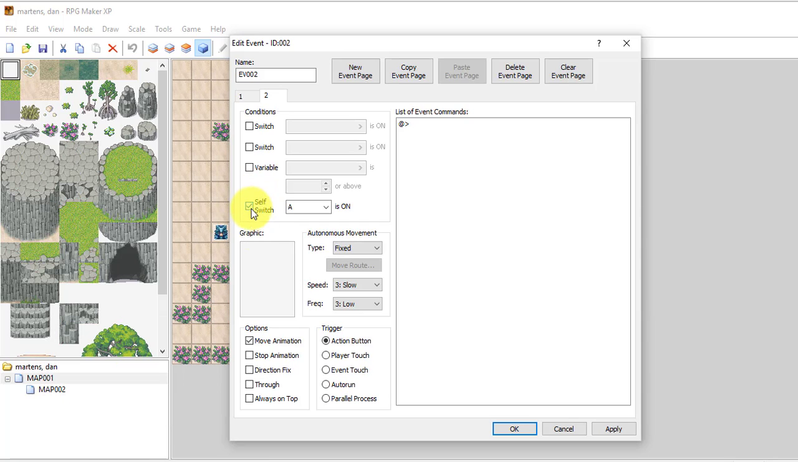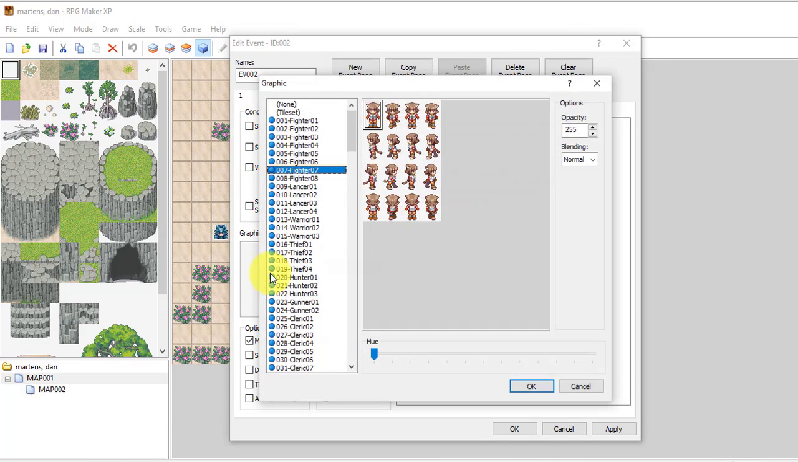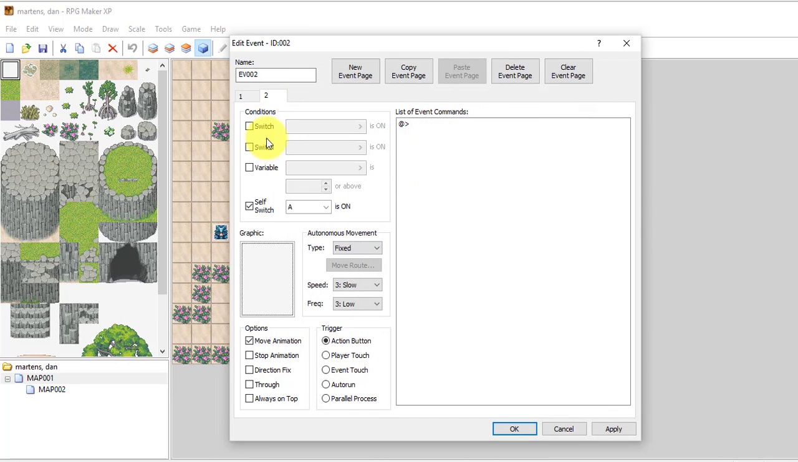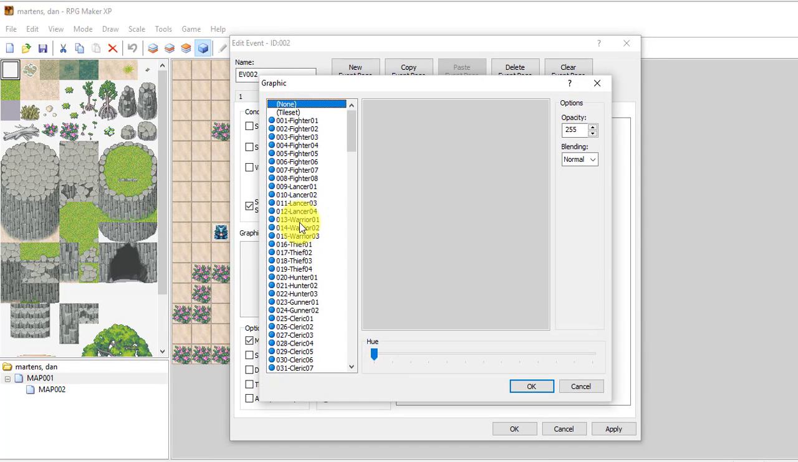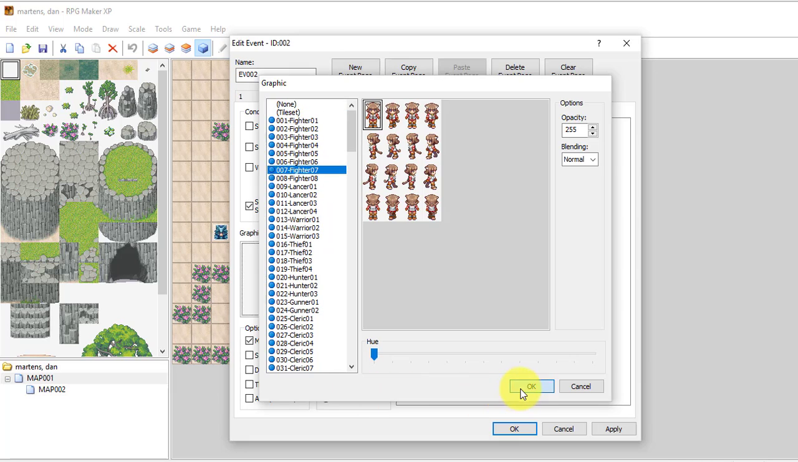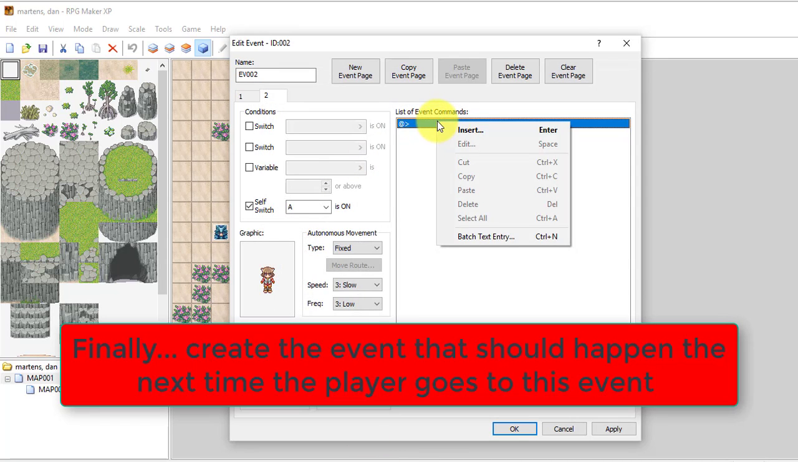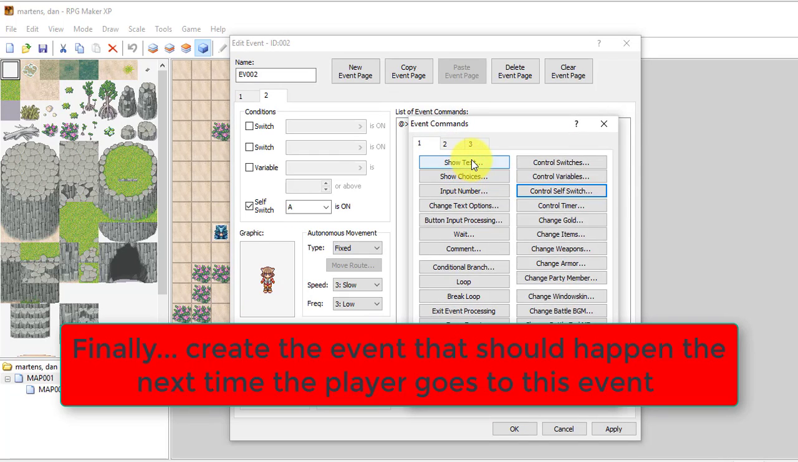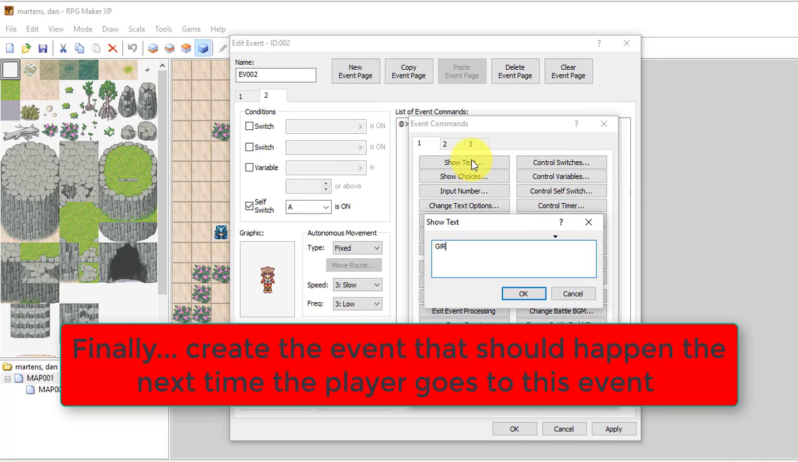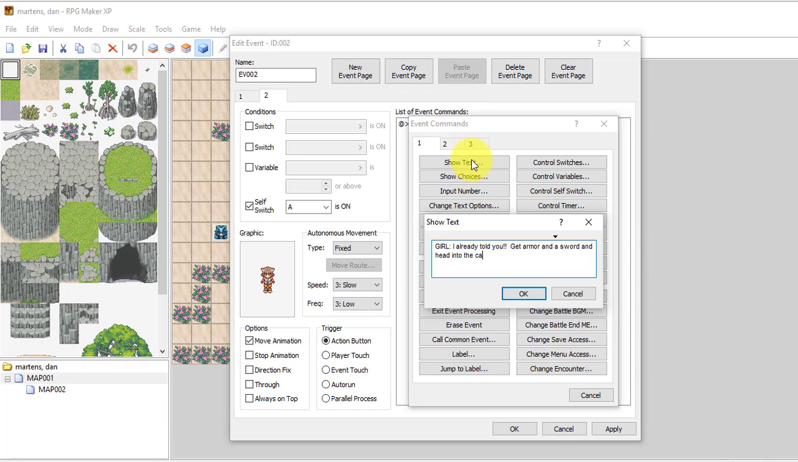Okay, so I need to have her same graphic. Her graphic is number 7, so I'll go back here and enter the exact same graphic. And this is the second time I talked to her, so I want her to say, I'm just going to call her girl, I forget what I called her before: I already told you, get armor and a sword and head into the cave to find your dad.